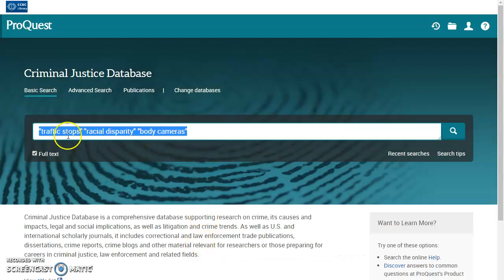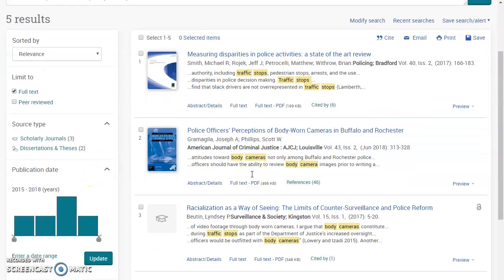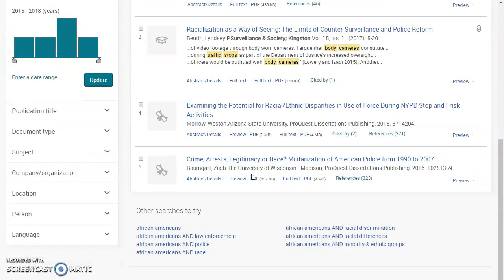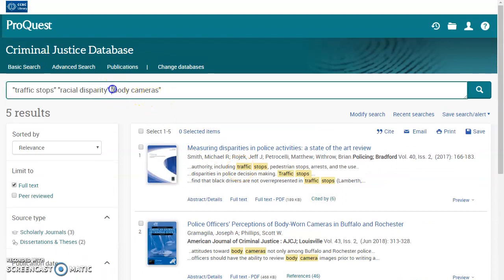Look at that. It put something in here. It put my search already. How nice. So let's go in here. I only have 5 results. That's not a lot. So I don't really have to narrow it down. It's pretty easy to look at all 5 of them and see what's going on. But that's not enough. That's too little. So I'm going to take out body cameras and do another search.